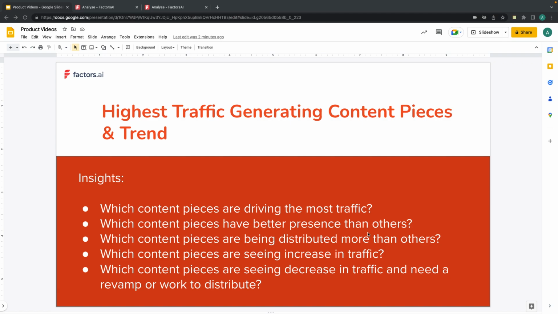Again, if you look at the trend, we can see the ones that are seeing an increase in traffic and the ones where there has been a decrease in traffic, which of course means it needs some revamp or some work to distribute those content pieces.